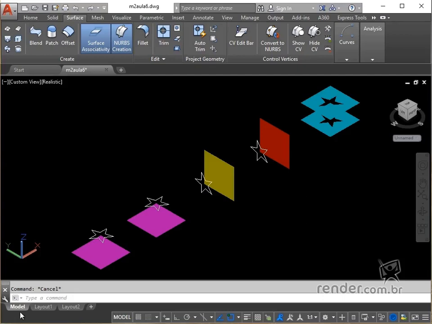In this class we will design two-dimensional geometries on surfaces, using as reference the user coordinate system, a view or a vector. We will also know the command blend, which merges surfaces. Open the available file and let's get started.